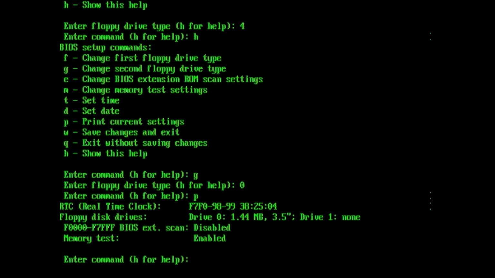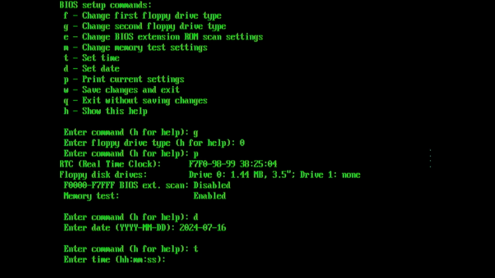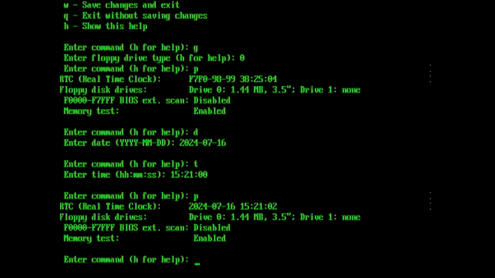So if we now print out the settings, at the moment the date is not correct, and it doesn't look like the time is correct there either, so we're just going to set the date. The date is 2024-07-16. If we just do the time as well, so it's at 15:21. Okay, so if we just print that out now, that looks a bit better.